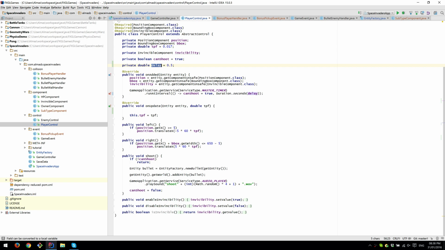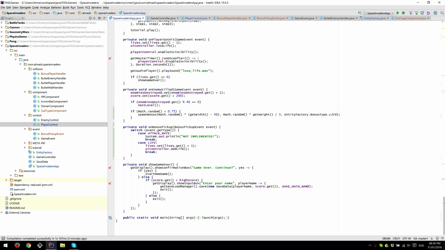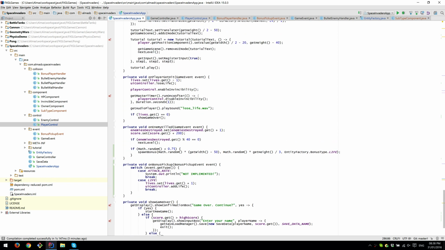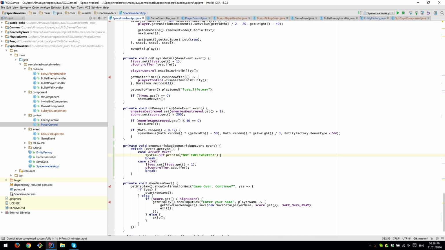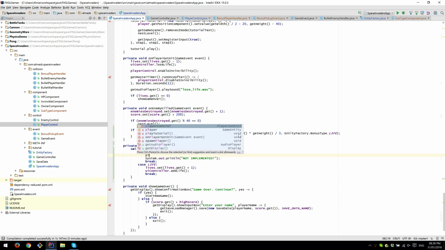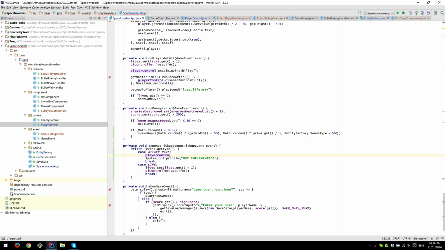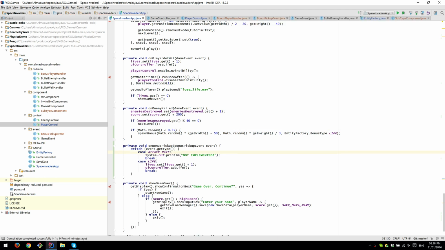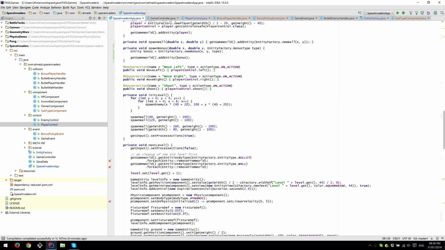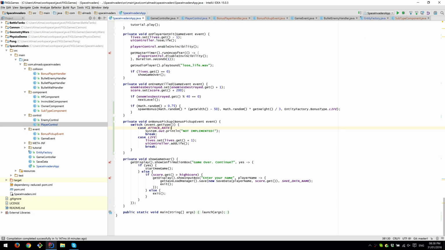And in here, which is the main app, in onBonusPickup, instead of that line, you would obtain player control, which you have access to by just getting player control because there is a reference to it, and set an appropriate value. And if you get stuck, just feel free to email me, and eventually I'll be implementing that anyway, so you could just have a look at the FXGL games repository.